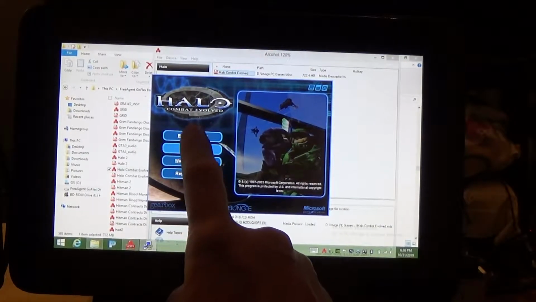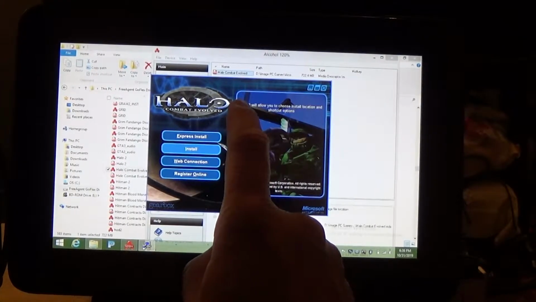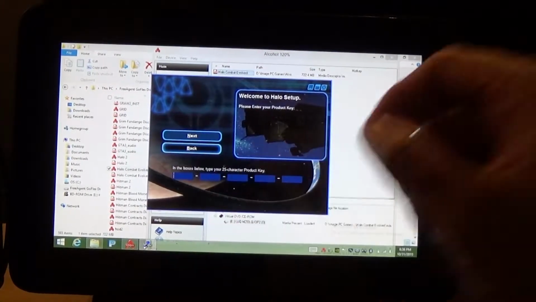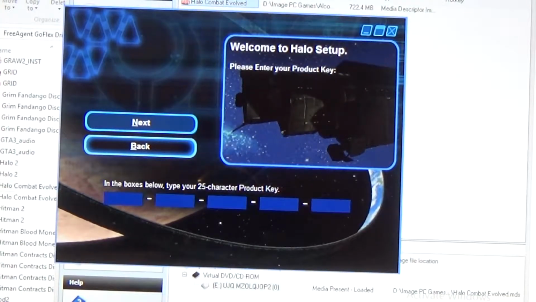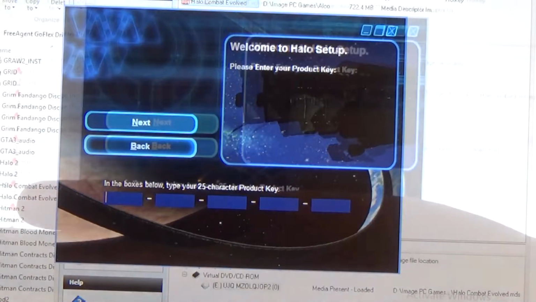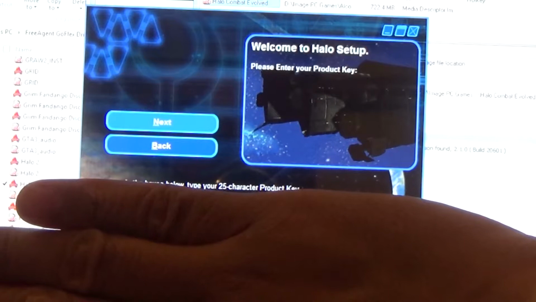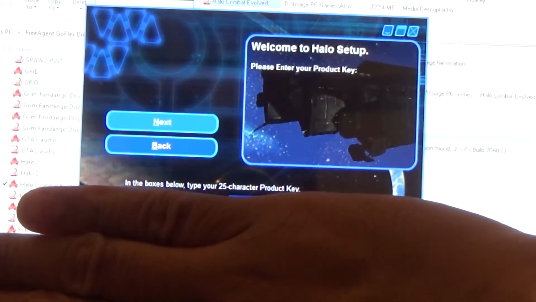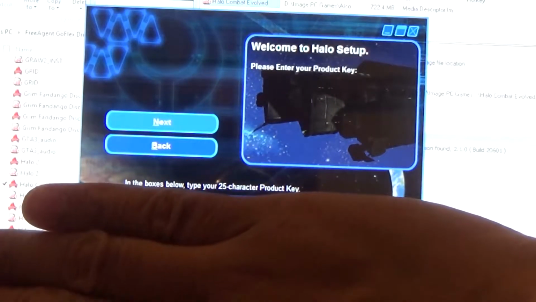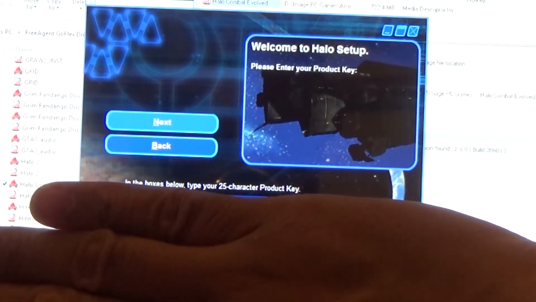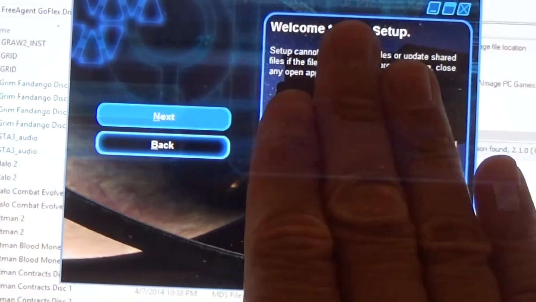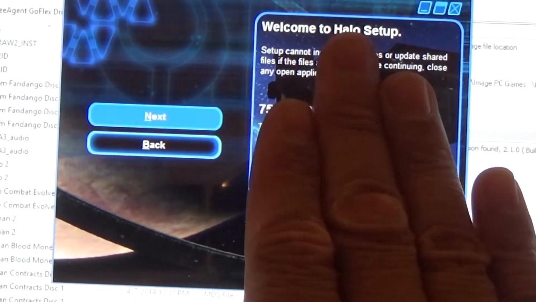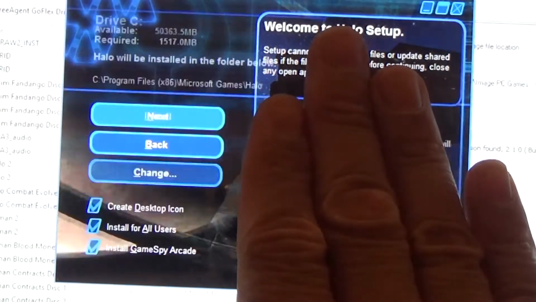All right, so I'm not gonna go to Express Install. I wanna custom install this. All right, so here's the part where I gotta punch in the product key. And let me look for that real quick. And of course, while I look for the product key, we'll be right back. All right, so we're back. And as proof, the product key, I did punch it in. So I just wanted to move my hand a little bit, that way you guys can see that. And now I'm just gonna click next.